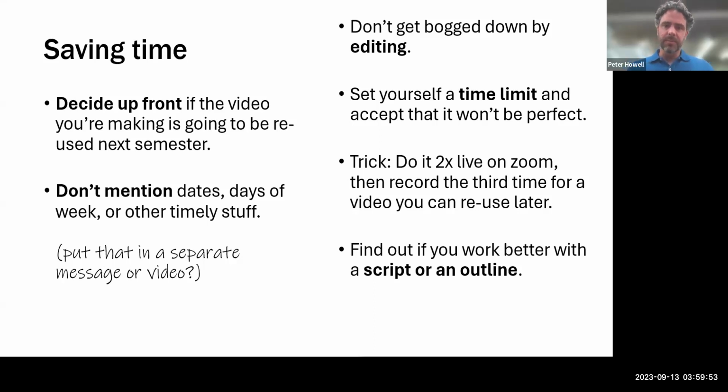So, like I said before, decide up front what is the point of the video or what is the purpose of it. Decide up front if this is something you're going to use next semester. And speaking from experience, things I didn't necessarily intend to reuse, I ended up reusing because that's the nature of life. And with that in mind, then there's some things you want to kind of stay away from.